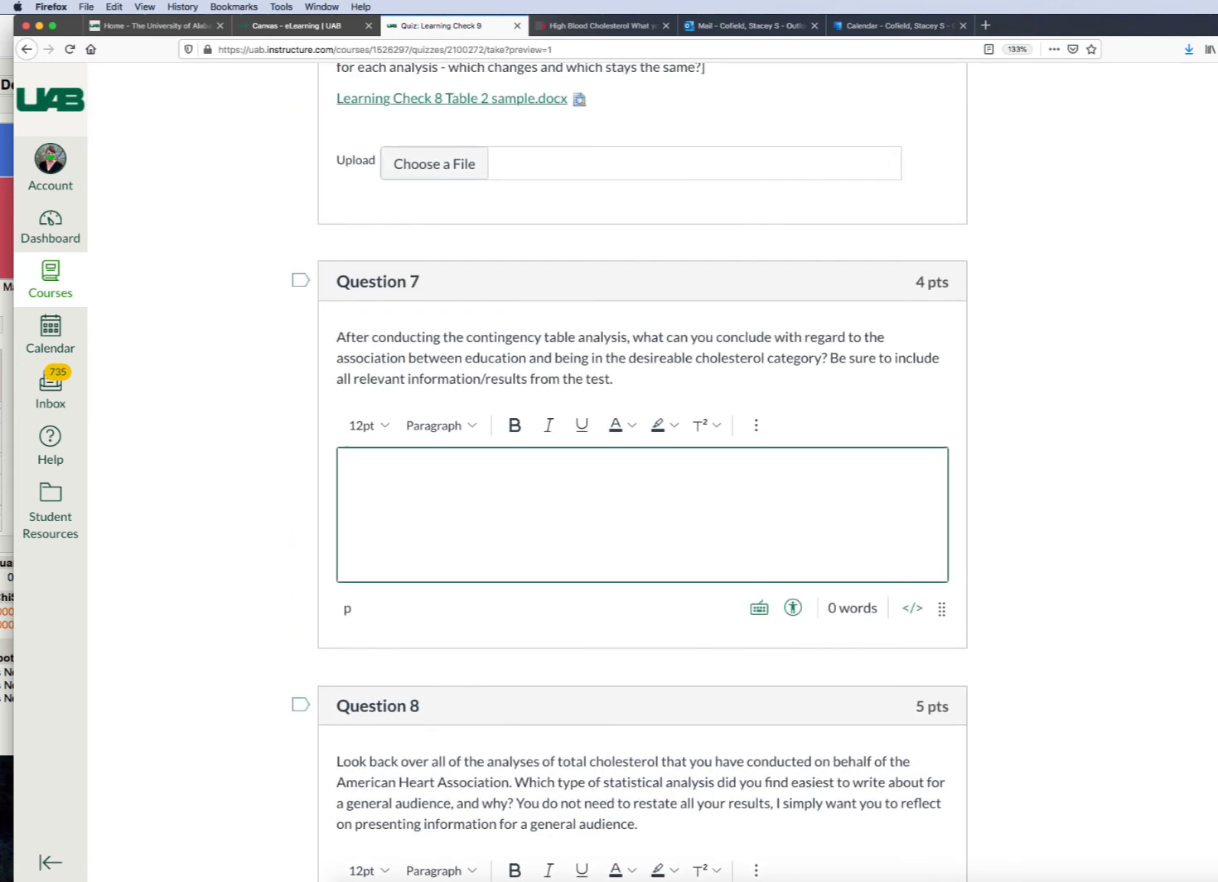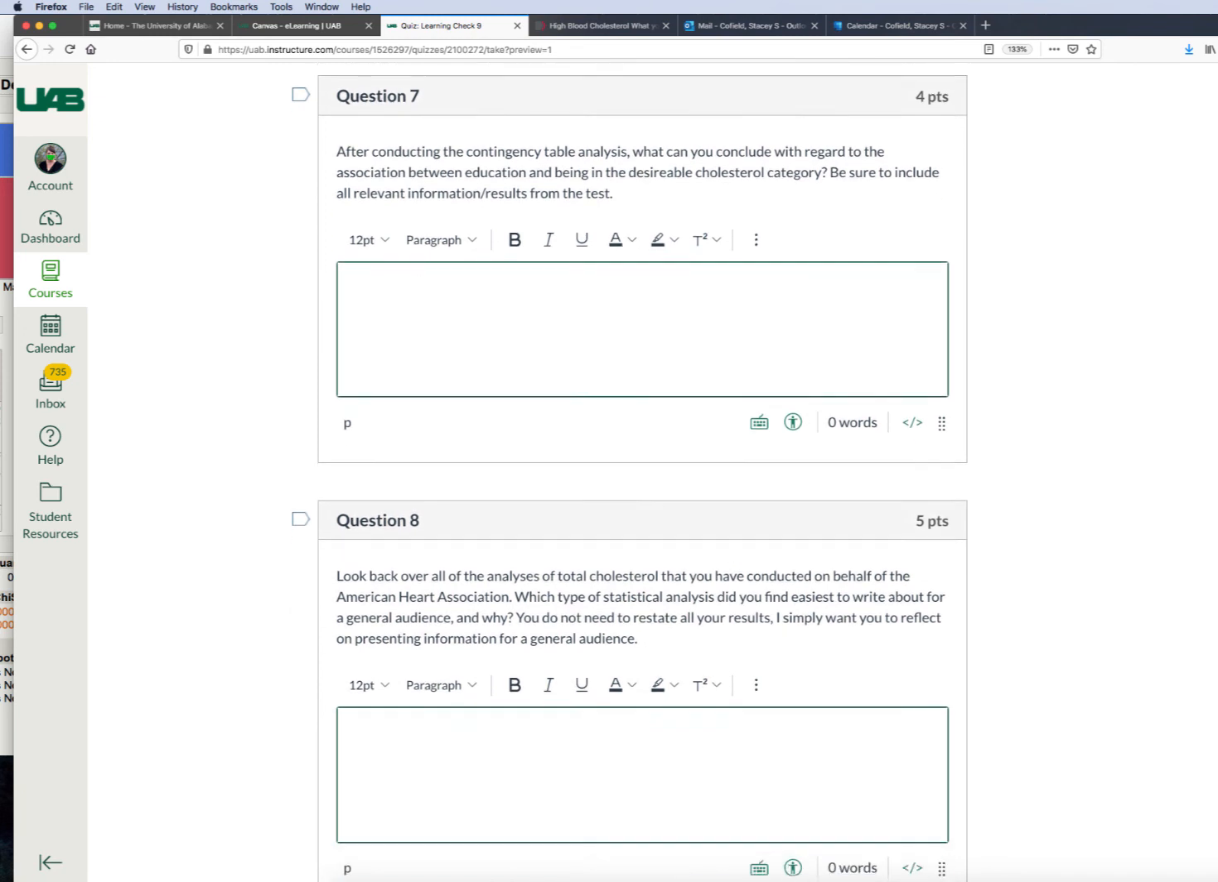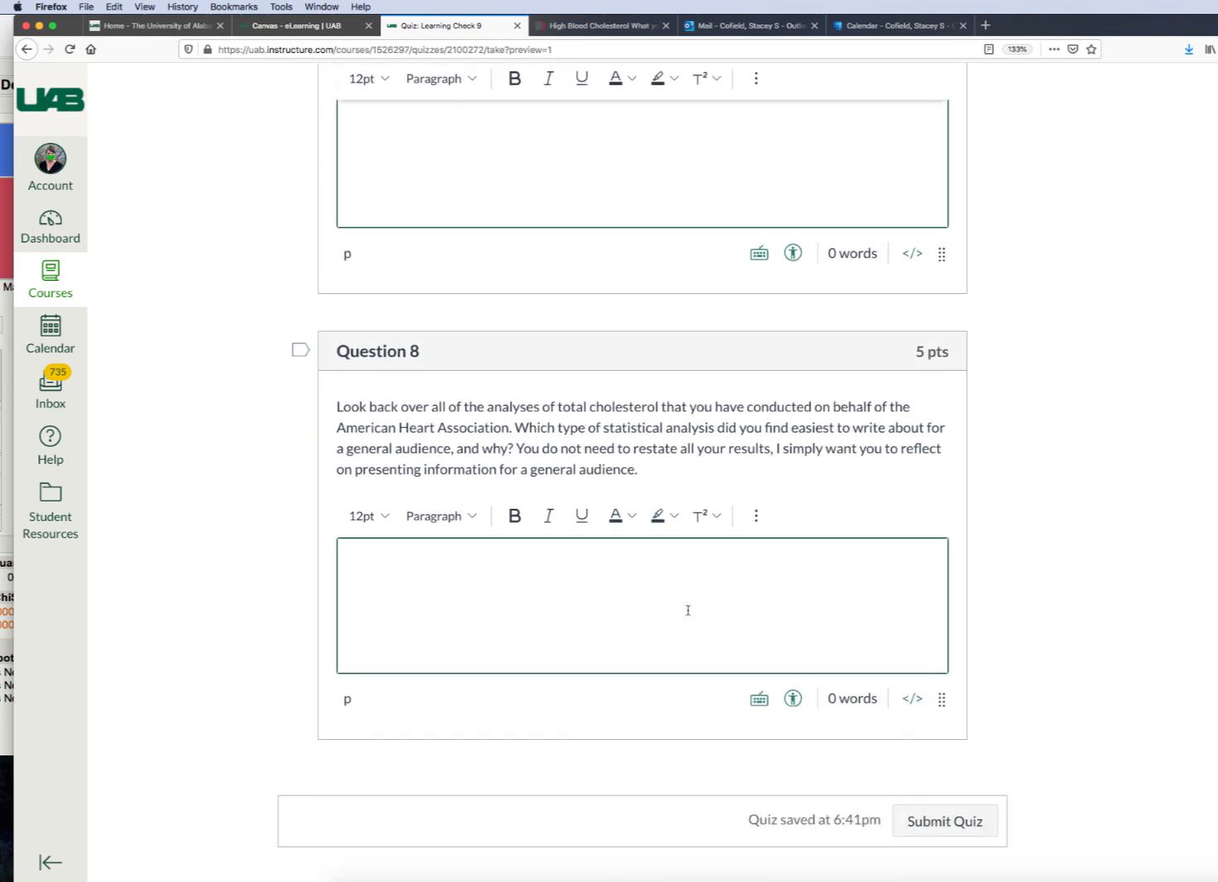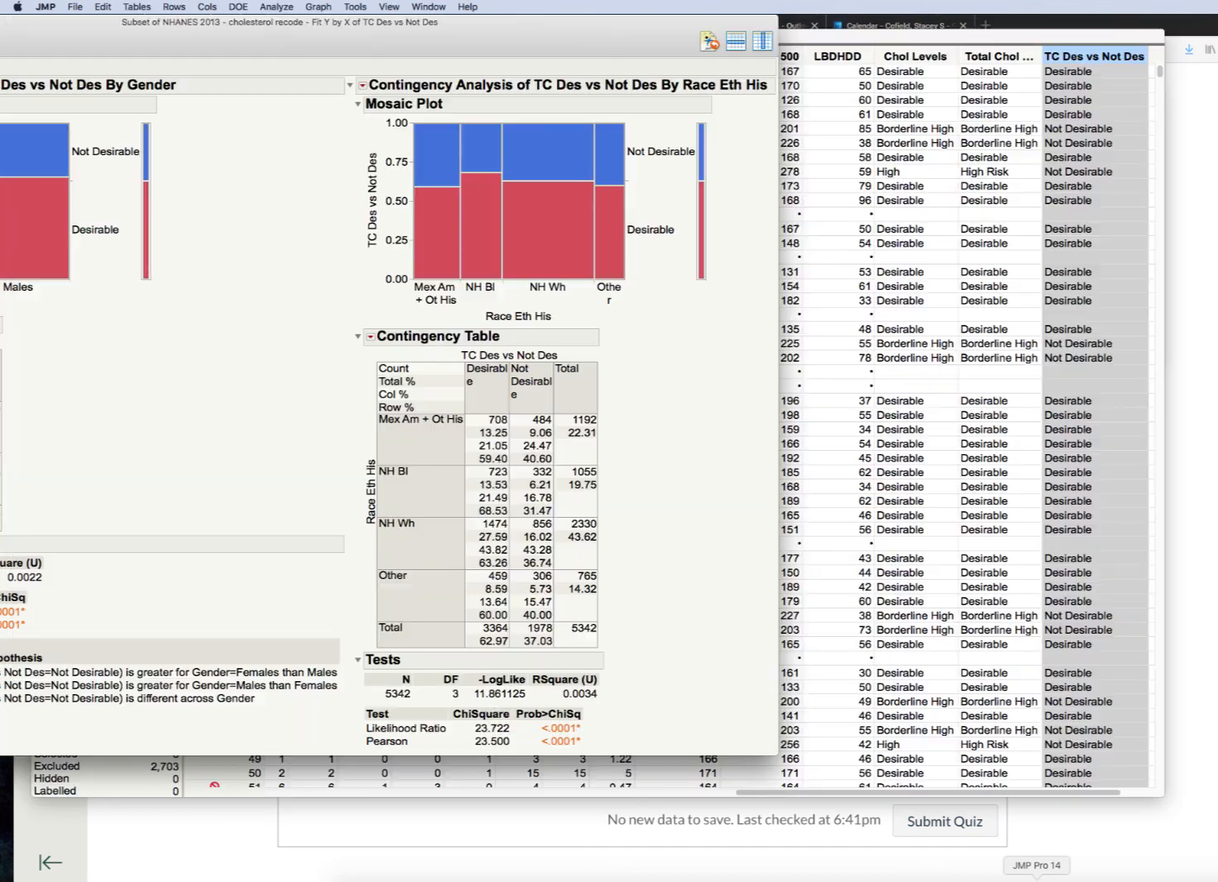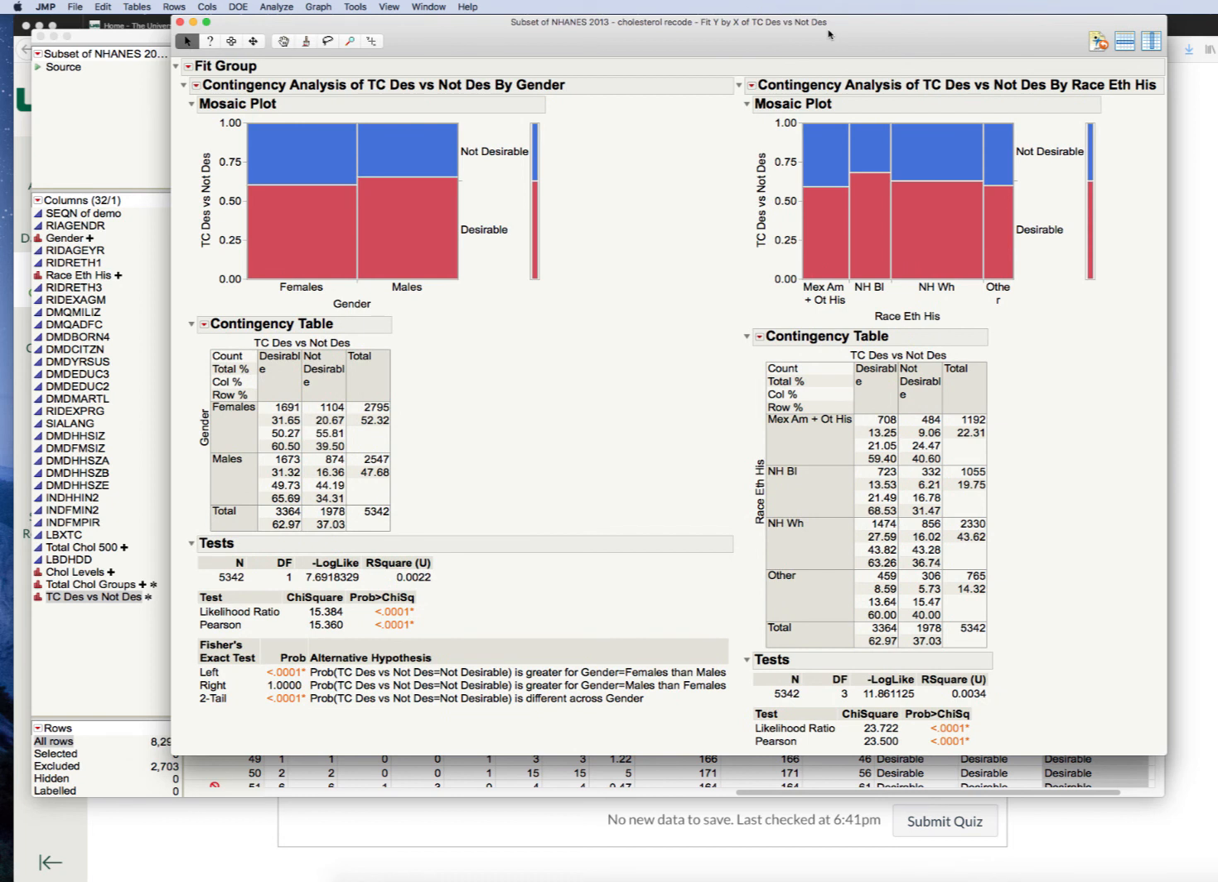So we've looked at this cholesterol data set in a number of ways. Go back to the prior learning checks and answer which type, and this is really your personal opinion, which type of statistical analysis did you find easiest to write about and why? So you don't need to restate everything, but just say why you found it to be the easiest. And different statisticians, different analysts have different answers to that question. Do you find proportions easier to write about, or do you find means easier to write about? So just think back on it and think about what you did and give an answer for that.